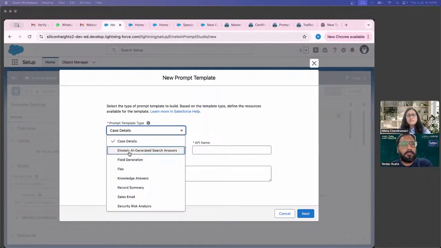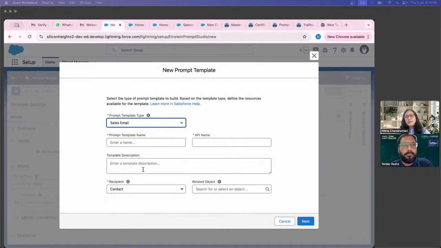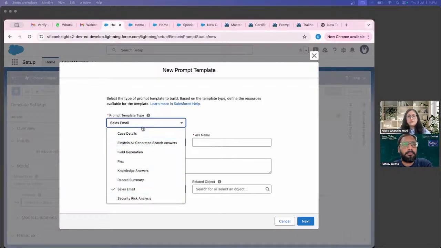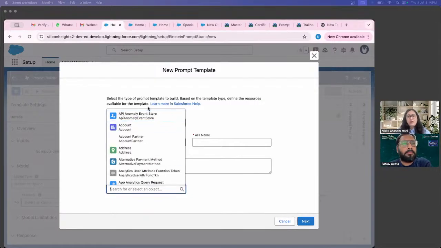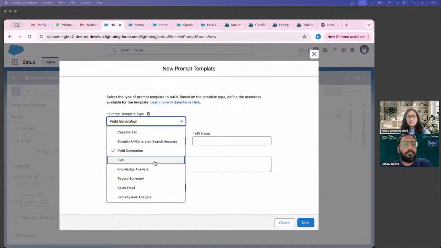From here you can choose any prompt template that you want, but right now our major focus is on the sales email. So we'll click on this, and then you wouldn't get this recipient and related object in any of the other template types. Let me just give you the idea about field generation over here. In field generation, we will have only one object, whichever we want to populate. So we can use any object of our choice and work with that. But right now, as I said, we will do this sales email. So let's keep it for later.